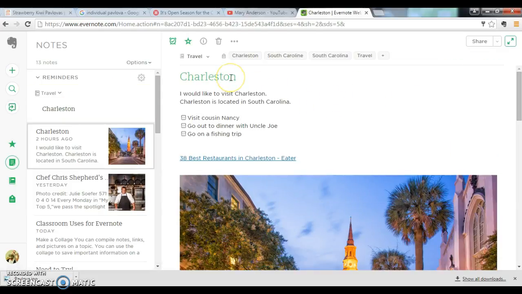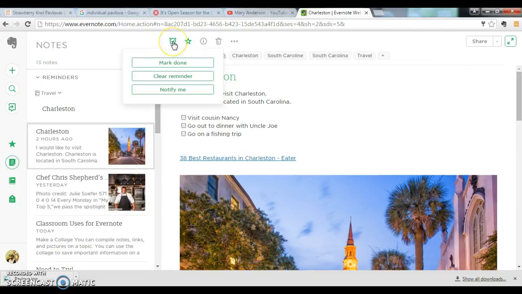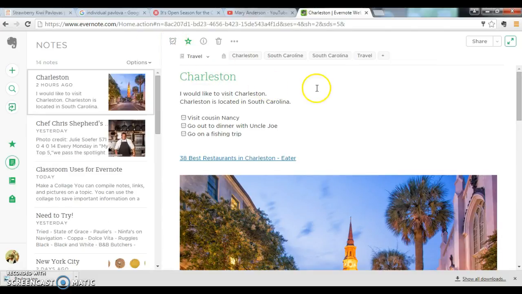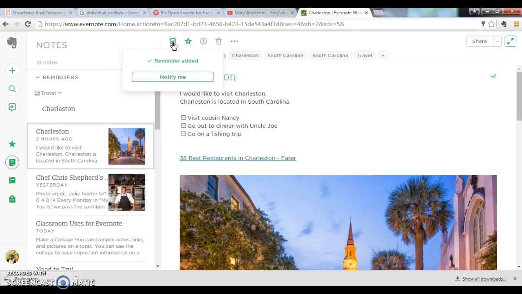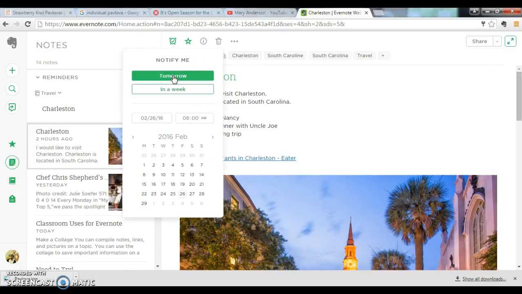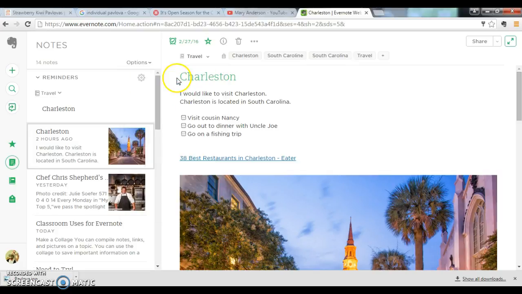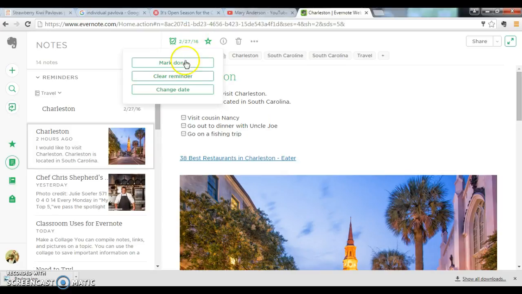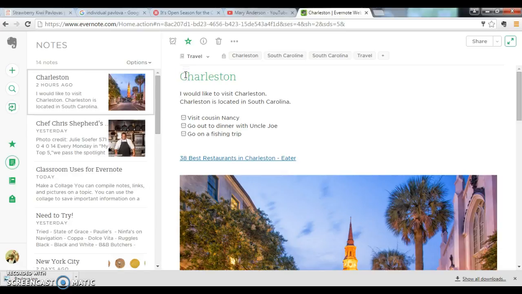Another really helpful part of Evernote is the opportunity to add a reminder. So I can go here, and let's say I'm in Charleston and I'm going to visit my cousin Nancy. So I can go up to the top and click Edit Reminder, and it says Reminder Added. So I've added a reminder, and then I'm going to click Notify Me, and I'm going to give the day. So let's say I want to be notified tomorrow. Then it will add that to my Charleston note, and it will send me an in-app notification and an email. And to get rid of that, I can just mark done or clear the reminder, and it will take it away.